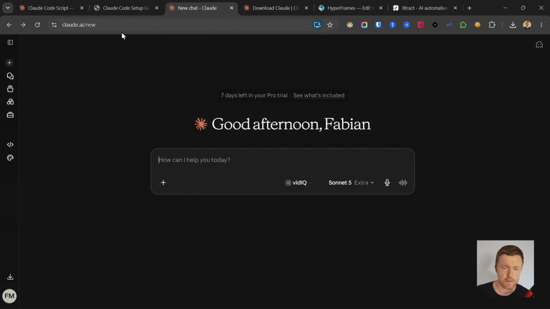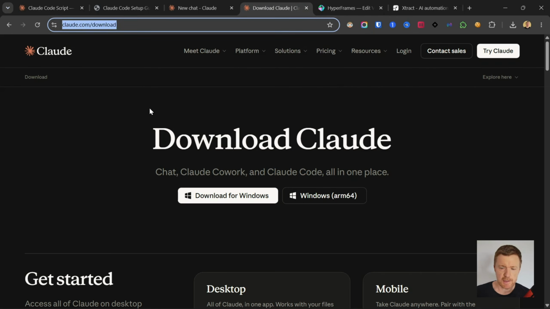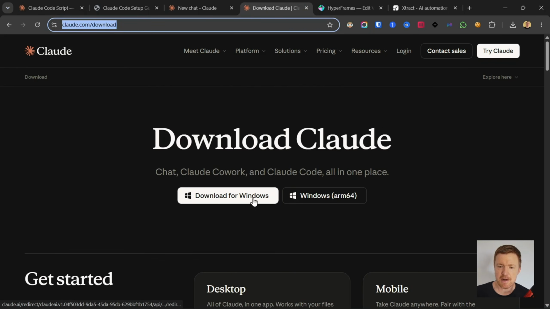Go to Claude.ai, and if you're on the free Claude account, you have to upgrade it to the Pro plan. That's $20 a month to access Claude Code, because Claude Code will not run on the free plan. And usually you see an upgrade button here at the top or here in the menu under settings. And once you've upgraded, the next step is to download the desktop app for Claude. So select your operating system, then click on download, then just install it on your computer.